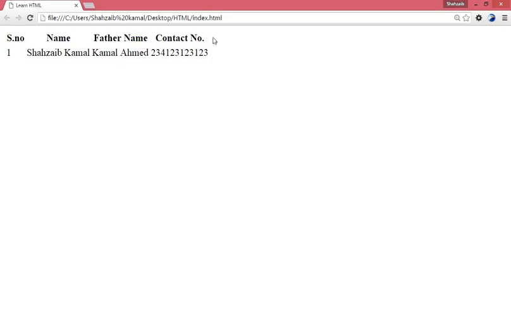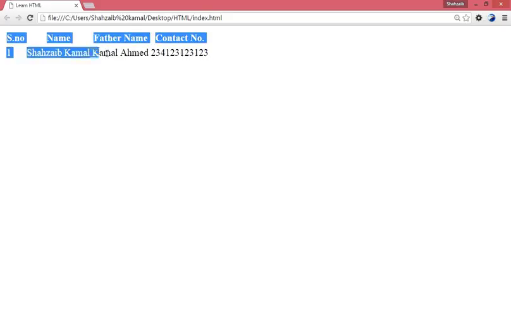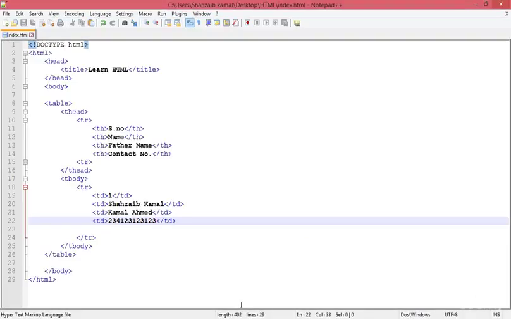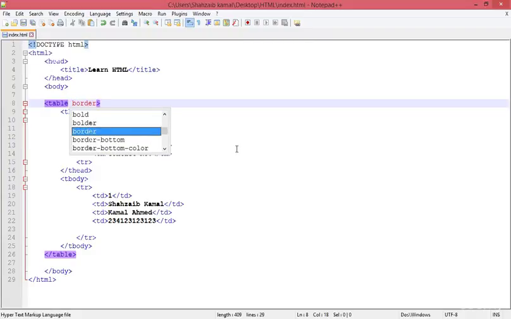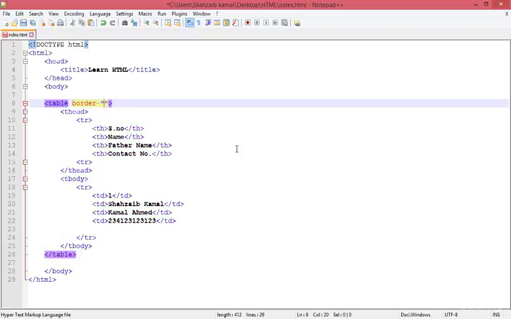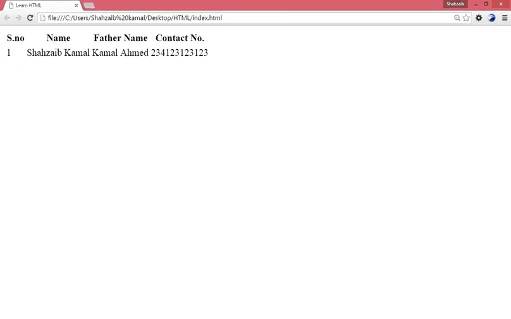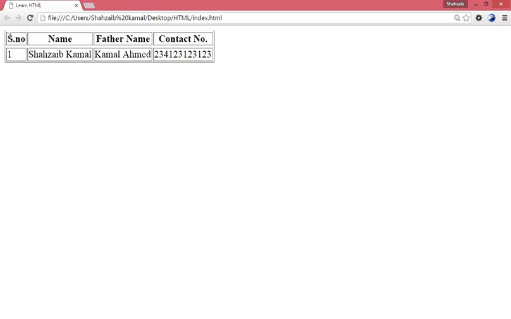So this is the TH tag, and this is the TD tag. And well, there is something more we can do. If I go to the table's main tag, I can put the border. I can create the border by using the border attribute. Now what width do you want for the border? I just want a 1 point border. Refresh now. This is the border, we got that.